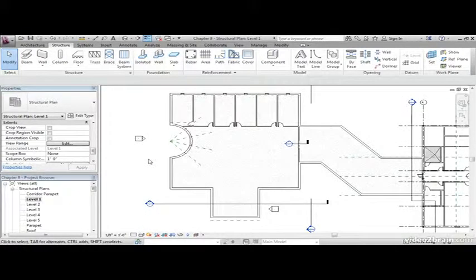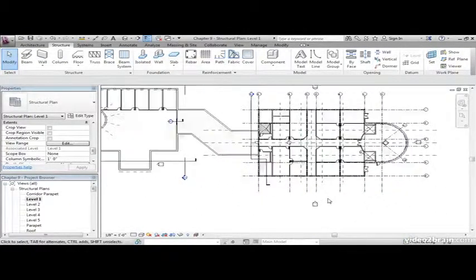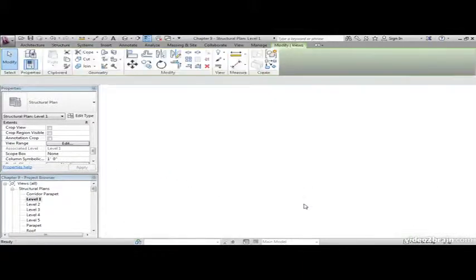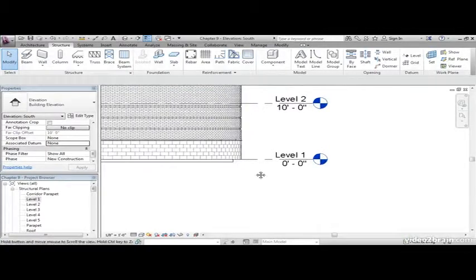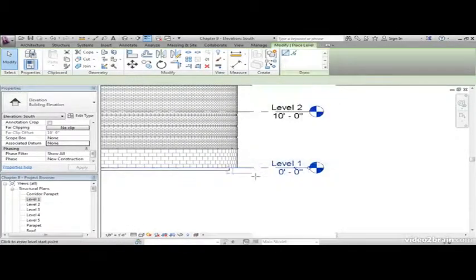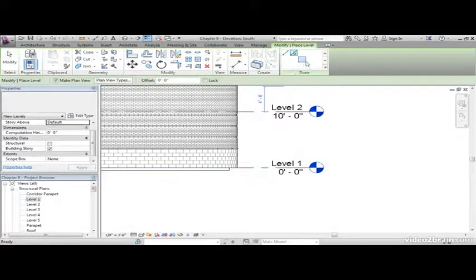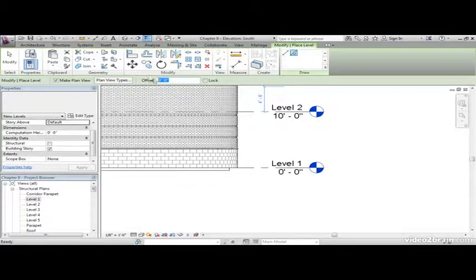What we want to do now is create a top of footing level. So let's go down to our south elevation. I'm going to do it just by clicking on this button. I'm going to right click on level 1 and create similar. On my drop panel, let's select Pick Lines. Let's offset it down 4 feet.